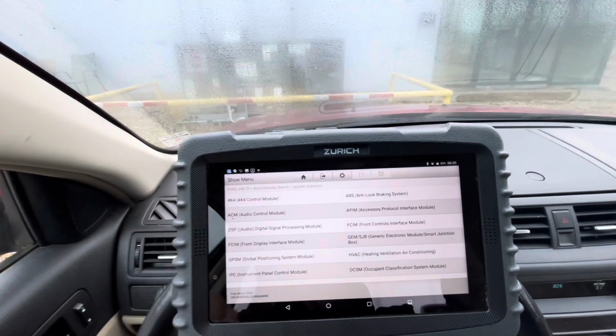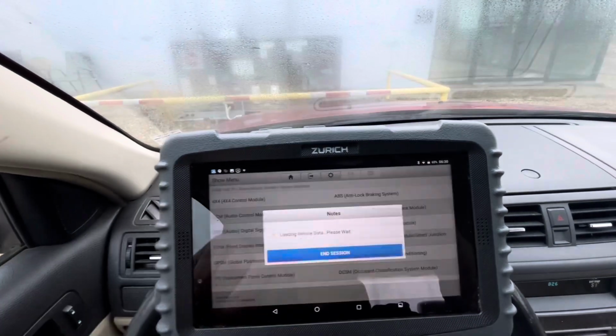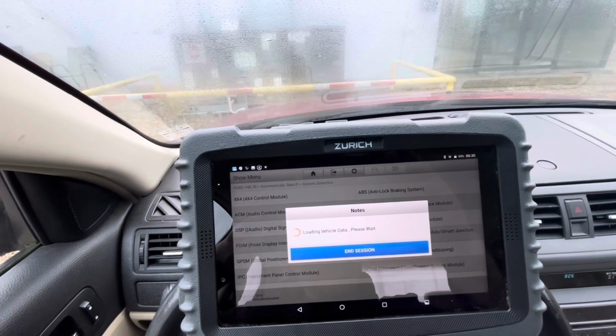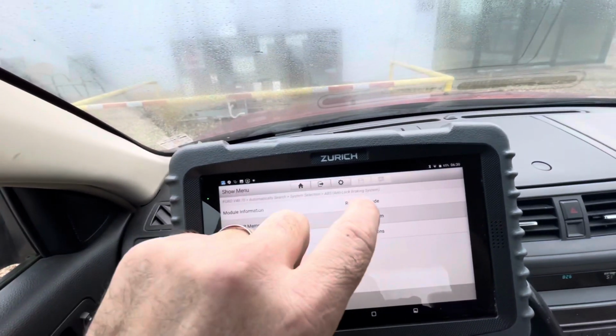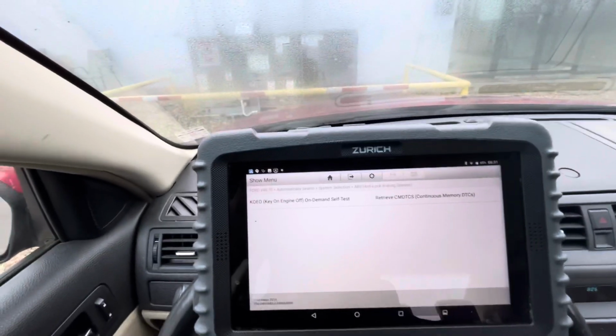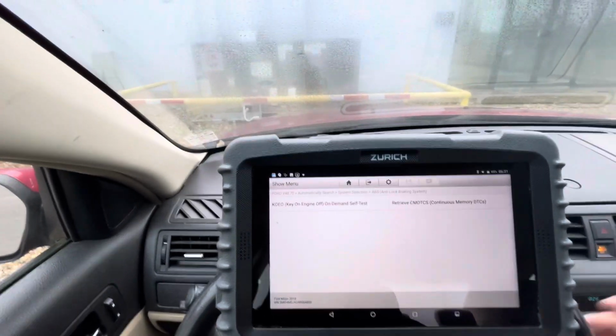Let's just go to the ABS module. See what it says. If it has any stored codes in it, read fault code. Yeah, that's what we want to do. Key on, engine off. Fords are so picky.